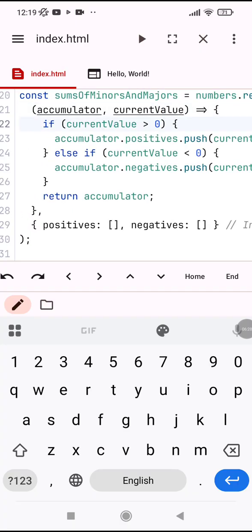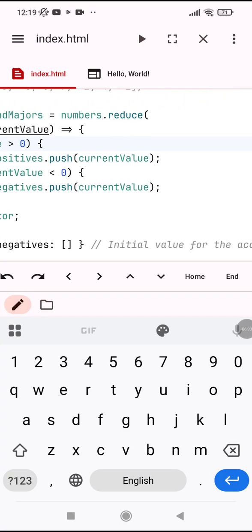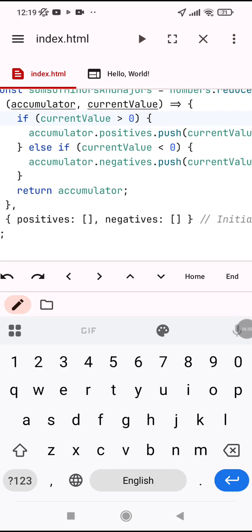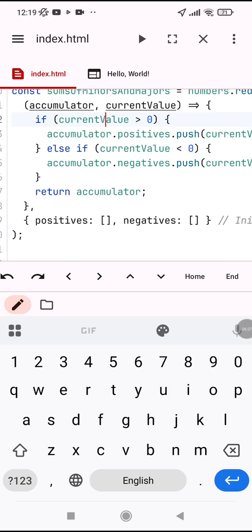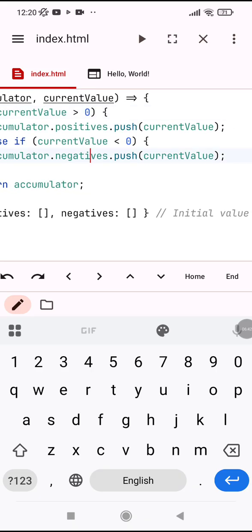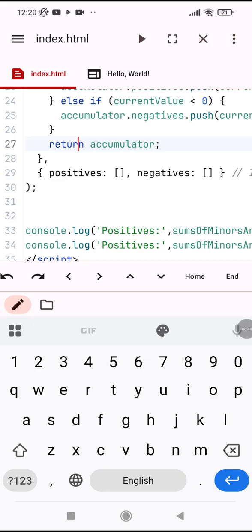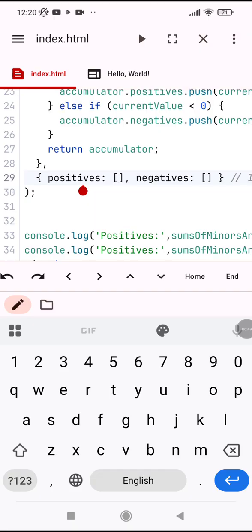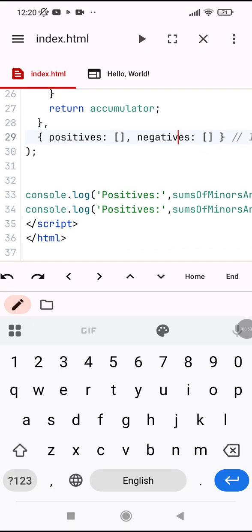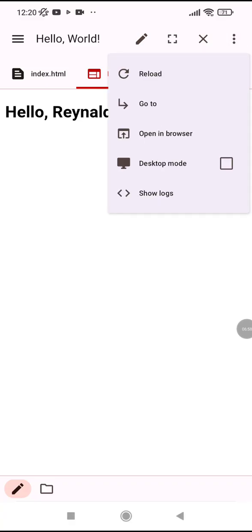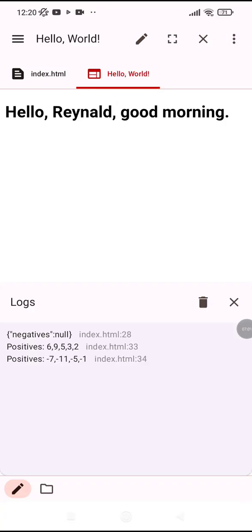So if the current value is greater than zero, then it pushes to the accumulator positives. If not, if it is less than zero, it pushes to the negatives. Then it returns the accumulator, with the attributes of positives and negatives in an array. So we can see this working. Show logs. And you can see now that it is working.